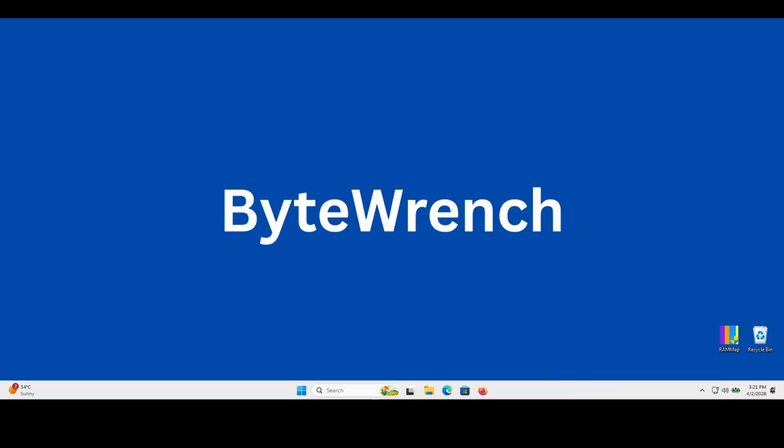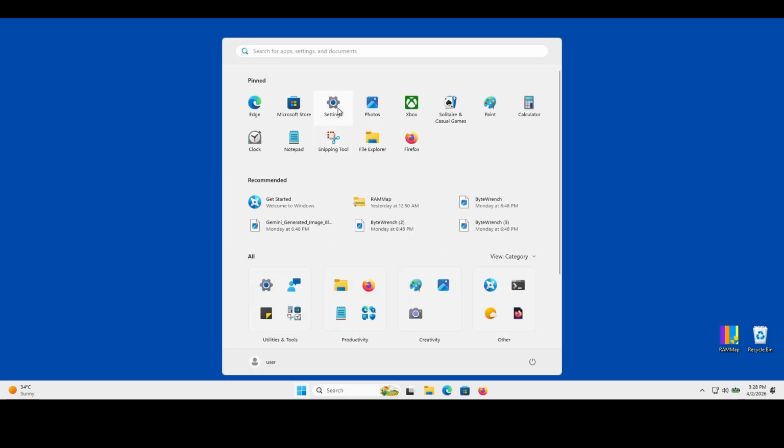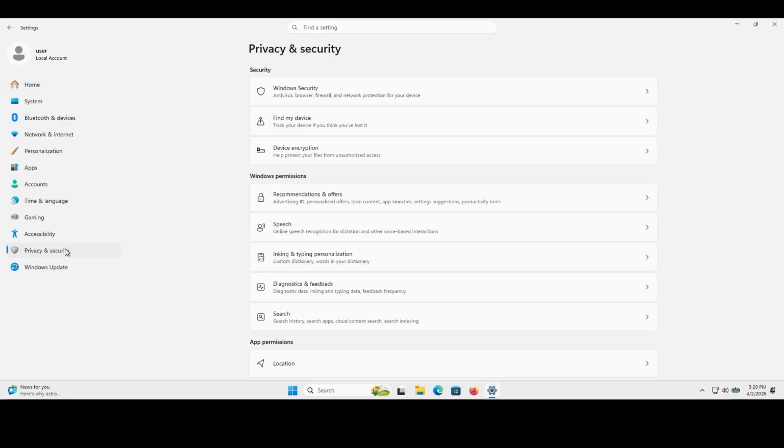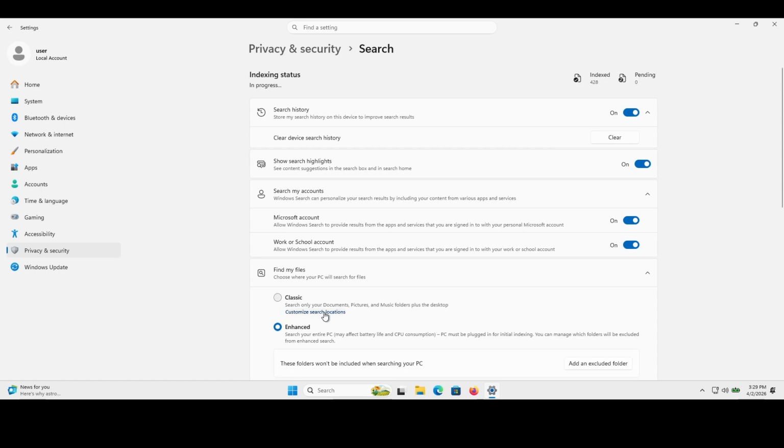Fix 2. Search Tracking. Again, open Settings from the Start menu. Go to Privacy and Security. Then click Search. Turn off Search History. Turn off Show Search Highlights. Turn off Microsoft account. Turn off work or school account. Now scroll down and set Find My Files to Classic.